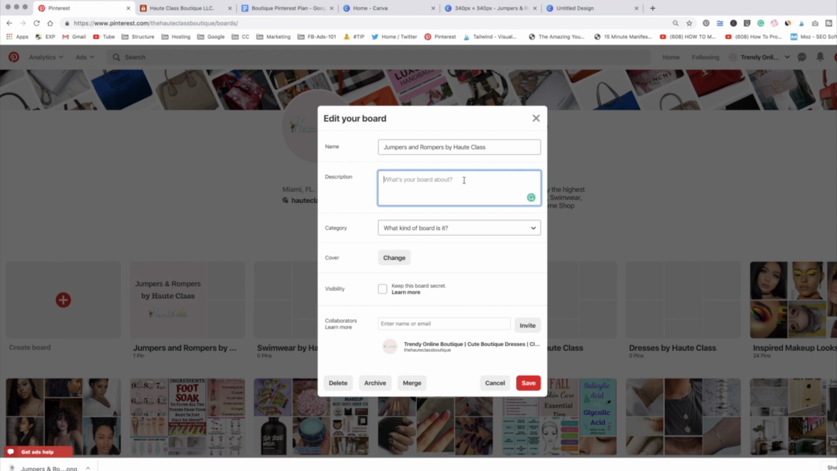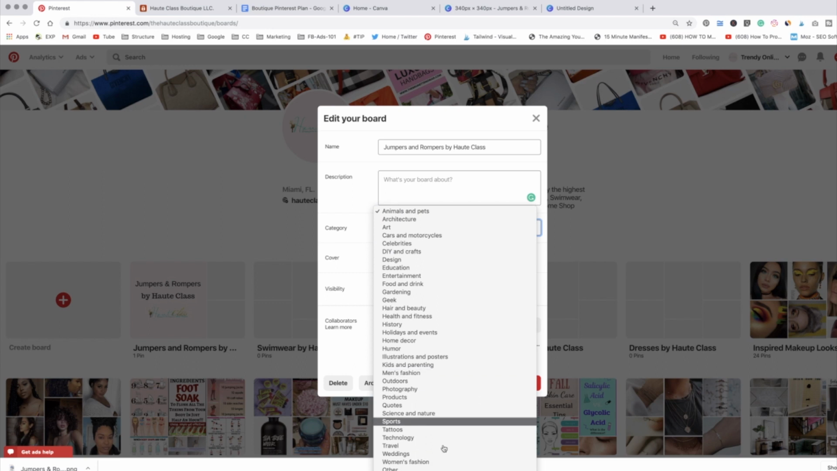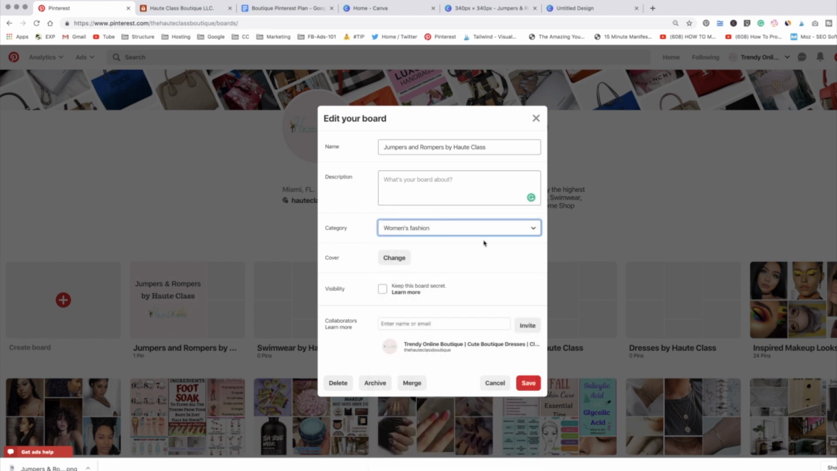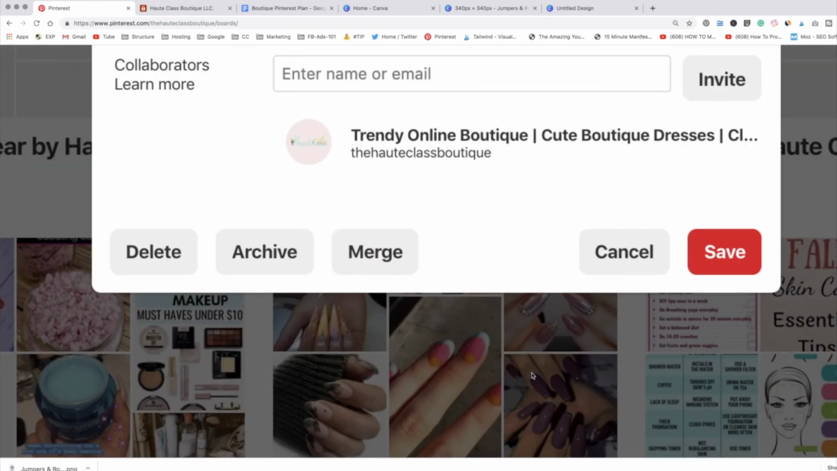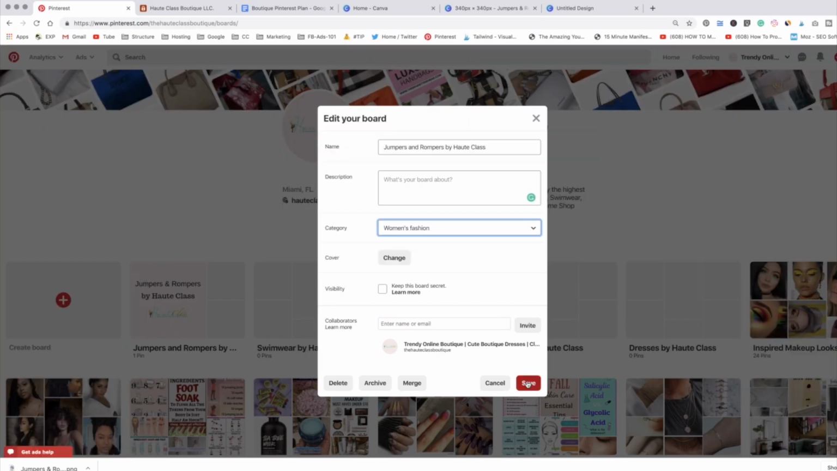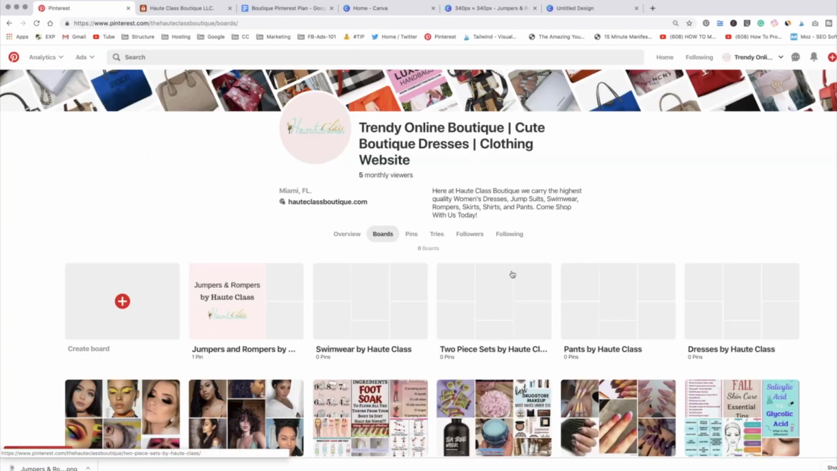So now also you can come here and put your description in, put your category in, women's fashions for this one, and just save it. Okay, so we have that now. So let me go ahead and create the other ones, and I'll be right back.